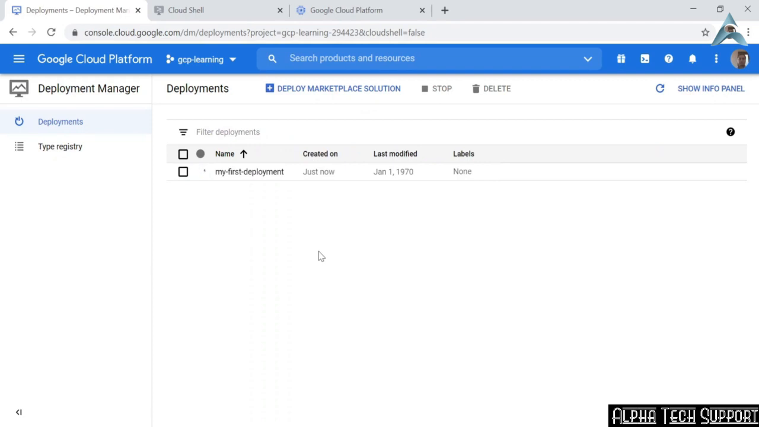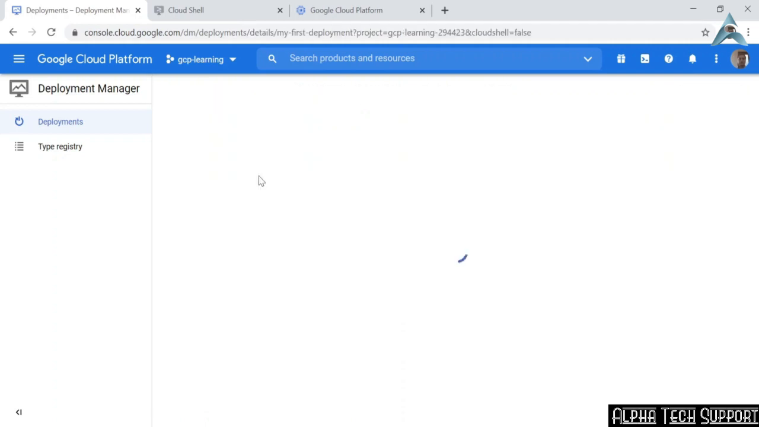So here you can see that Deployment Manager is creating a deployment. It can take some time to create an entire deployment. That depends upon the number of resources that need to be created by this deployment. So here your first deployment is created and you can see the layout or full configuration of this deployment by clicking over here.